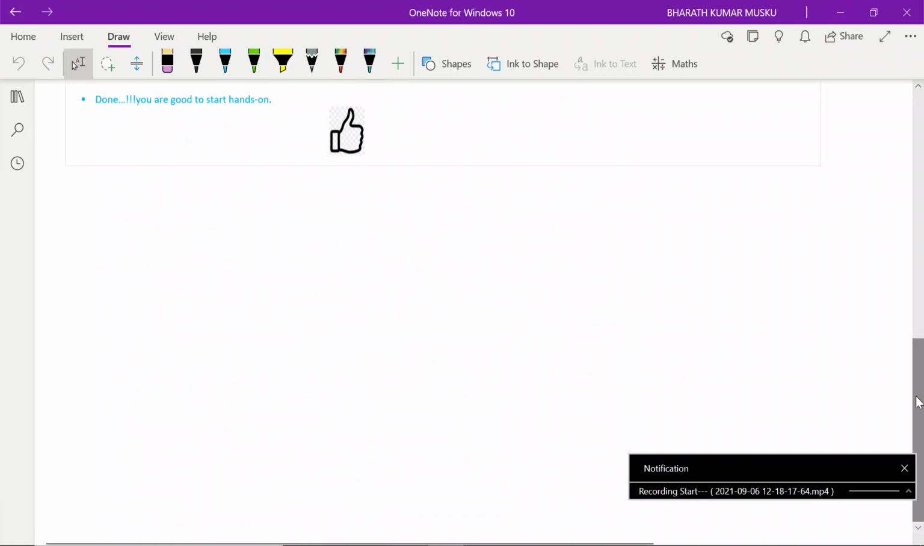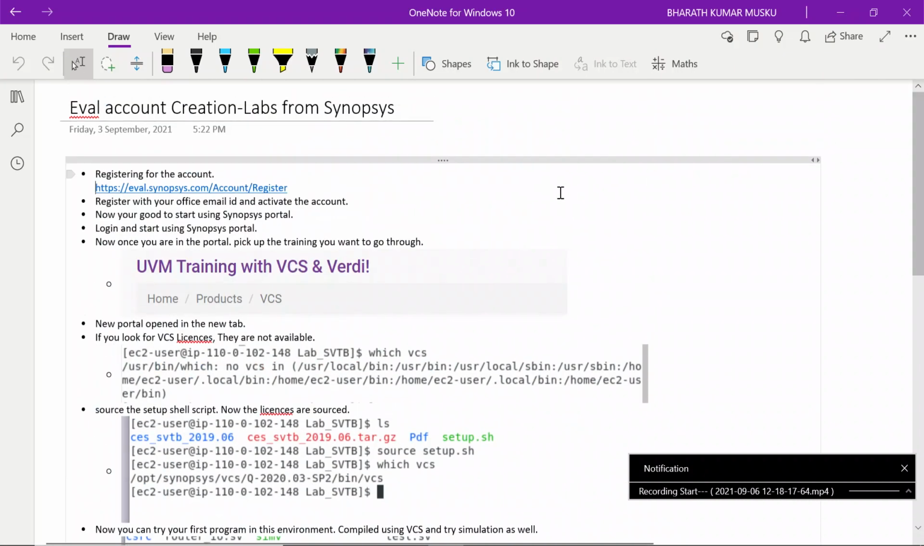So here I have mentioned the step-by-step process. First step is registering. Second step, activating from your employer email ID. And now you are good to start with the Synopsys portal. Login, like here we need to go to the login page and log in. Then pick any training you want to do.